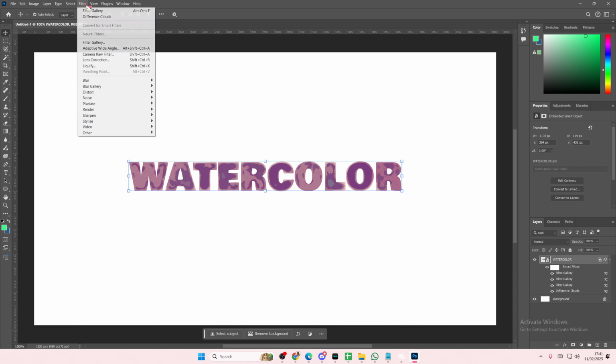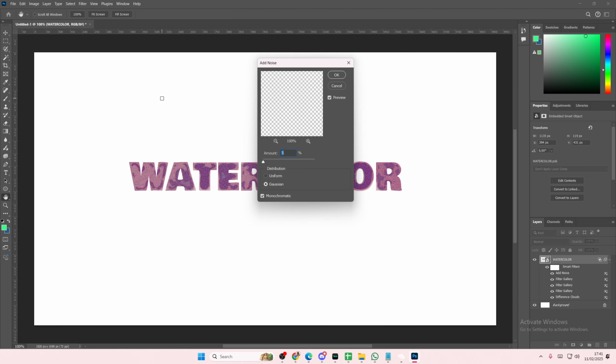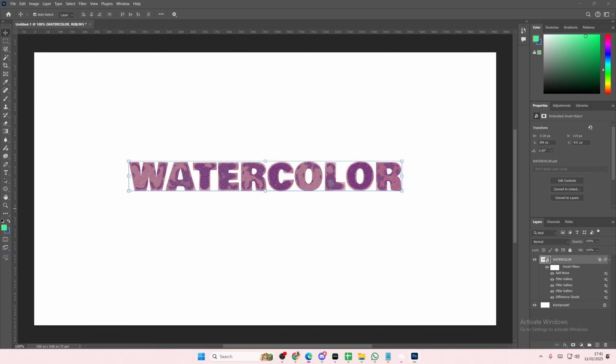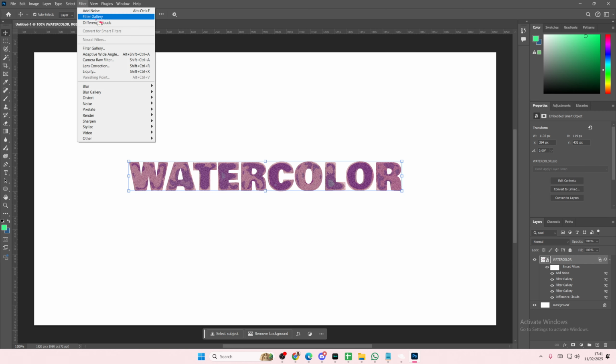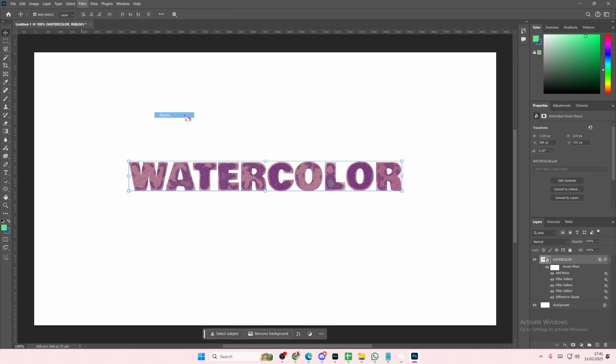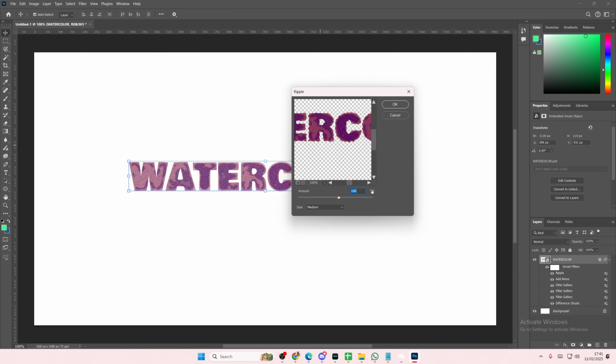Go to filter, noise, and add noise. Put the settings to 5% and make sure the Gaussian and monochromatic option is checked. And then you're just going to press OK. Then go to filter, distort, and then you're going to select ripple. Set it to 20% and the size at large. Press OK.